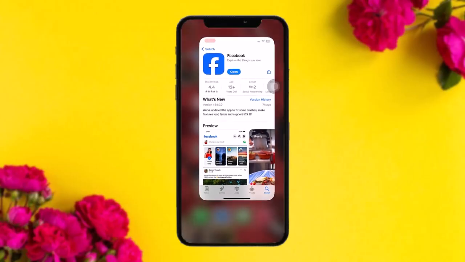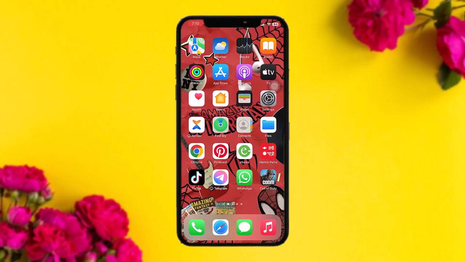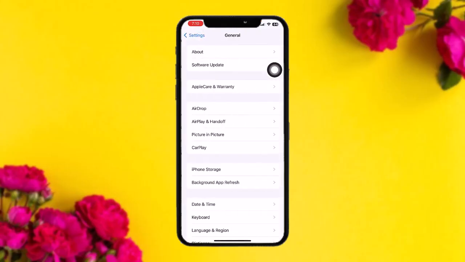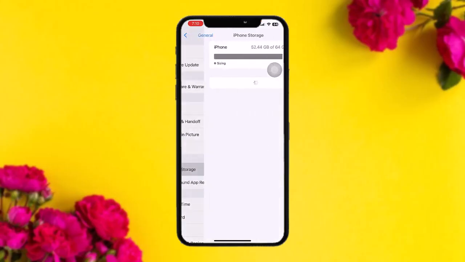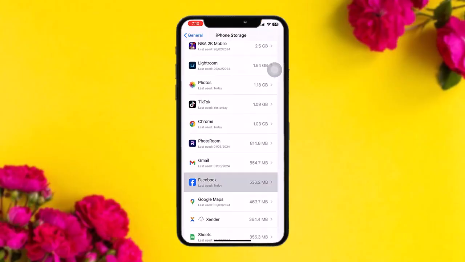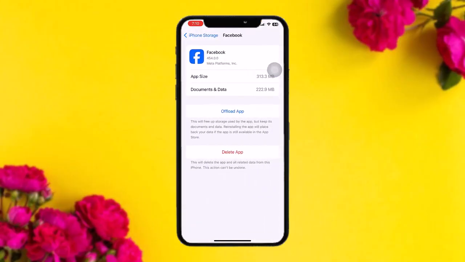And once you do that, if that still doesn't fix the issue, then what you can do is head over to your settings app, and once you're inside your settings, tap on general, and inside general tap on iPhone storage, and once you're inside your iPhone storage, scroll down and then tap on Facebook, and once you're inside here, tap on offload app. And what this does is it resets the app by clearing all the bugs and glitches that are present in the app that might be causing the issue.